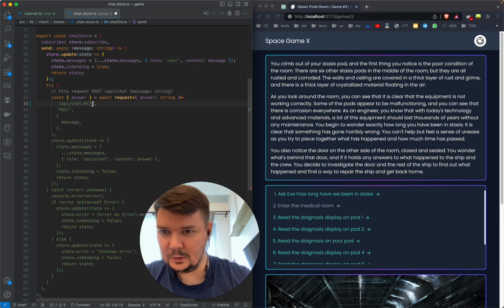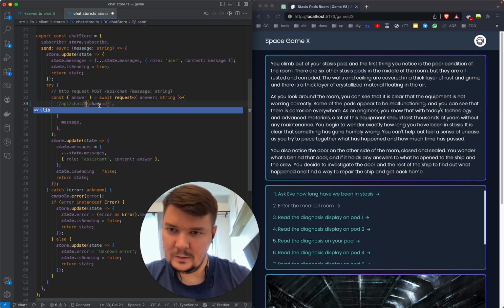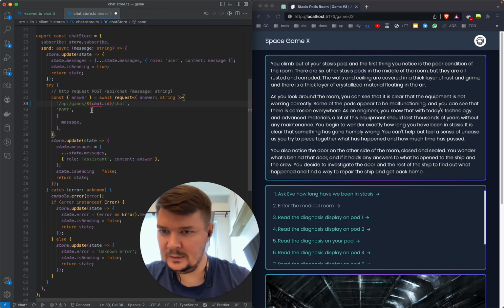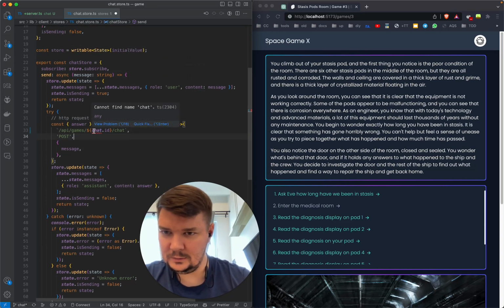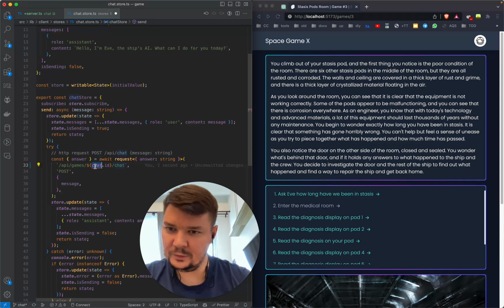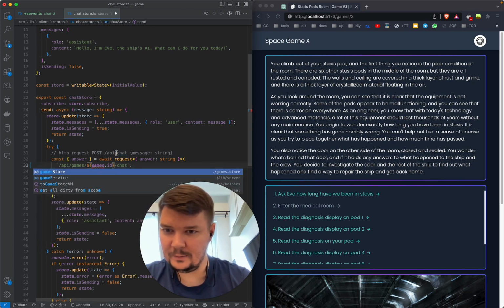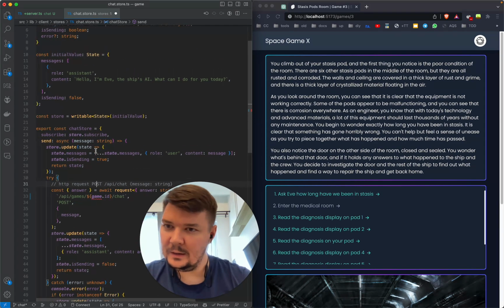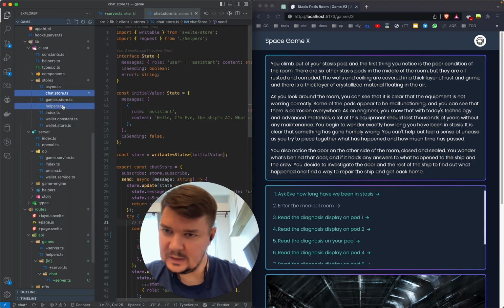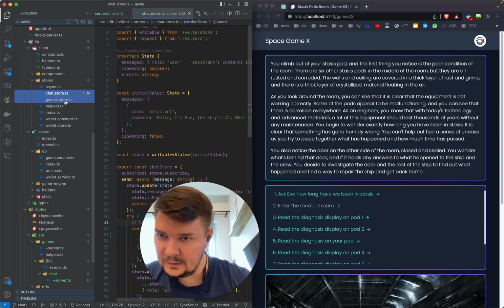So now we need to do a placeholder for our ID. I guess it should be chat ID. Here it should be games, and on the end it should be chat. Okay, cool. Now we need to figure out how to get the current ID of the game. No, sorry, it should be game ID. Yeah, so let me figure out for a second.